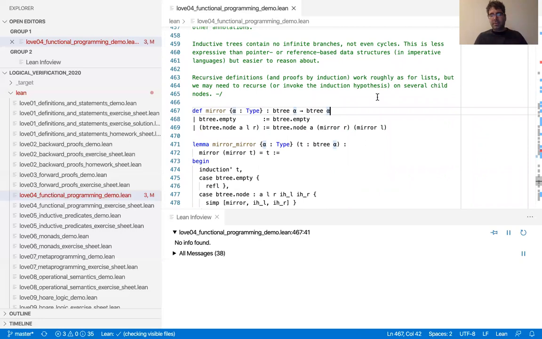So it flips a tree around. The empty tree is the empty tree. And if the node is LR, has children L and R, then you take the mirror of R and the mirror of L in that order, so that you swap recursively, but you also swap at the level at which you're looking at, and you keep the label intact.